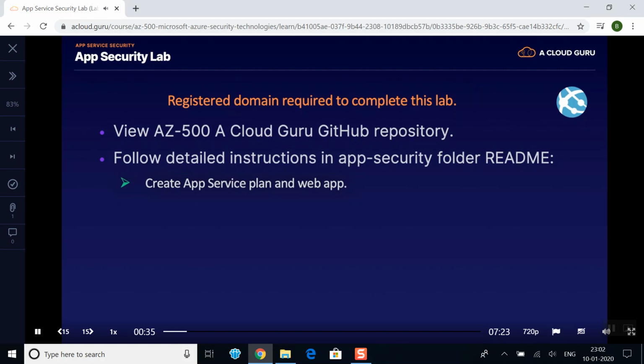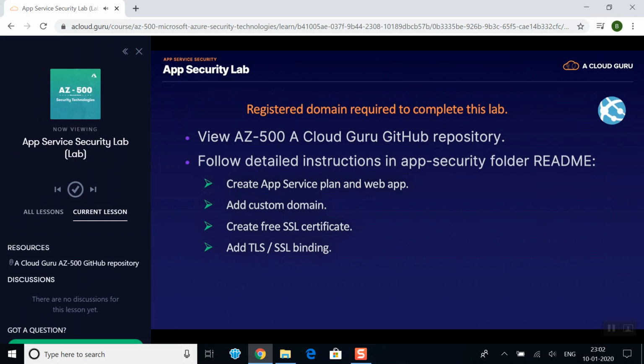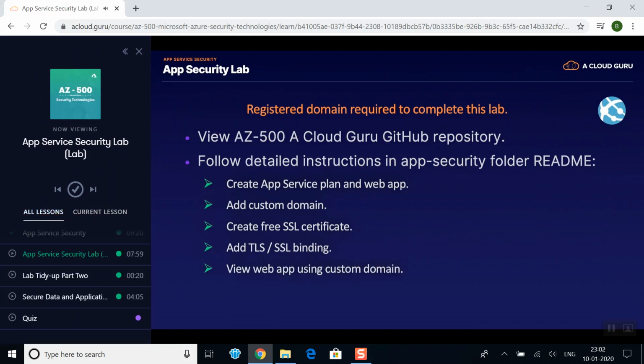Create an app service plan and web application. Add a custom domain. Create a free SSL certificate. Add the TLS SSL binding. And view the web app using your custom domain. When you're finished, tidy up by destroying the app service and deleting your DNS record.